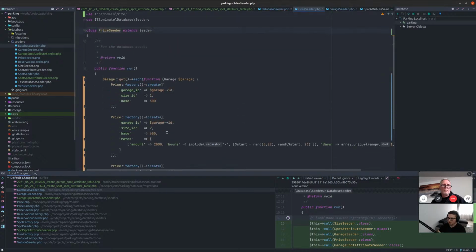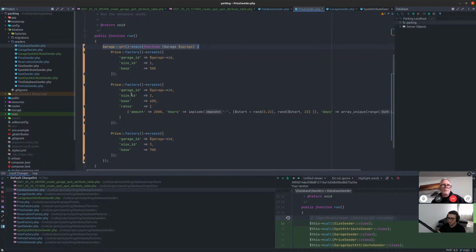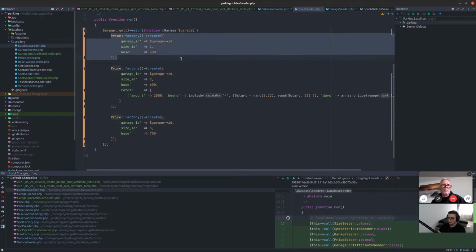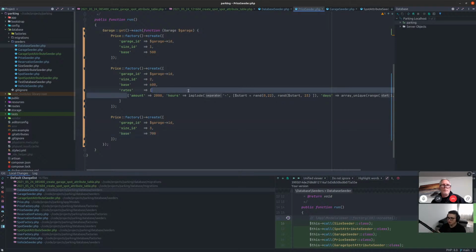Next we have the prices. So we'll go through each garage and create a price for it. We got 3 pricing tiers based on the size. The smallest will be $5, or whatever currency we choose, then 6 and 7. And in the JSON column, we have this logic of holding the prices. So this will be the custom rates, and I'll show you in a second how this will look.